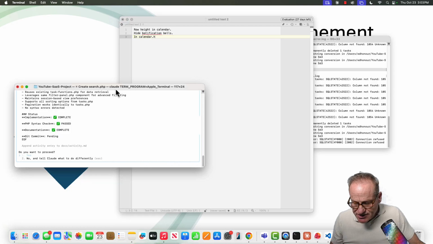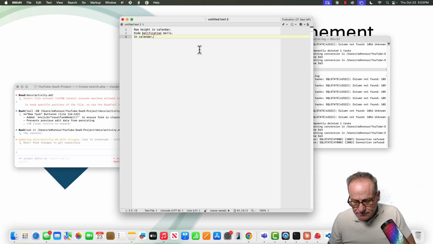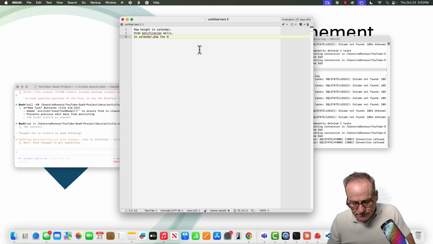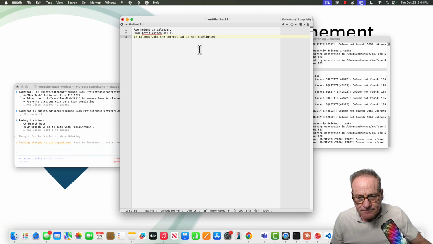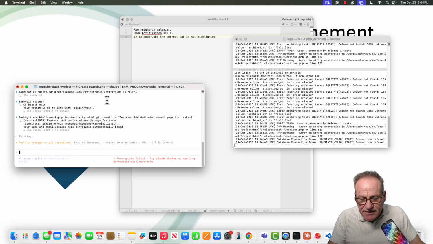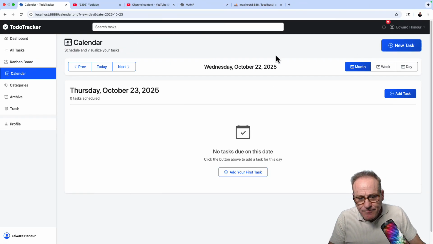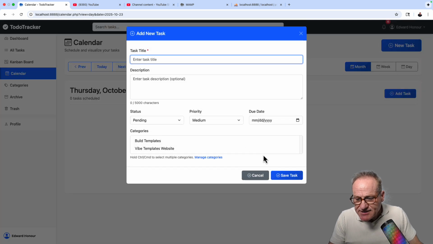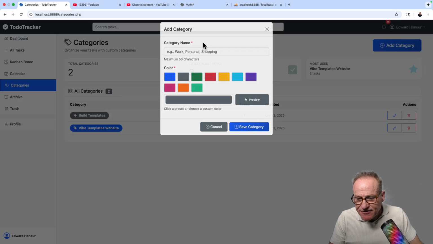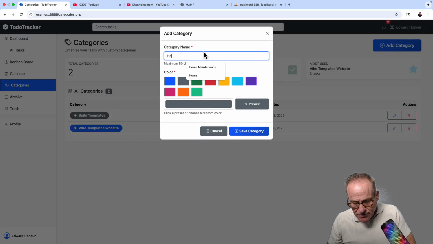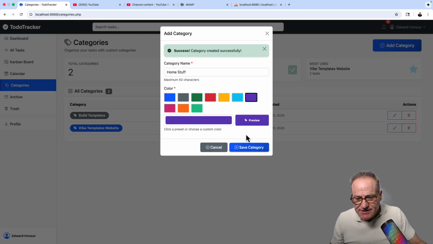Okay, it just asked me if we wanted to proceed. I'm going to say yes. Correct. Tab is not highlighted. Okay, let's see what else we got. New task does work here. Categories works. We just add another category. Home stuff. Make it purple. Save the category.